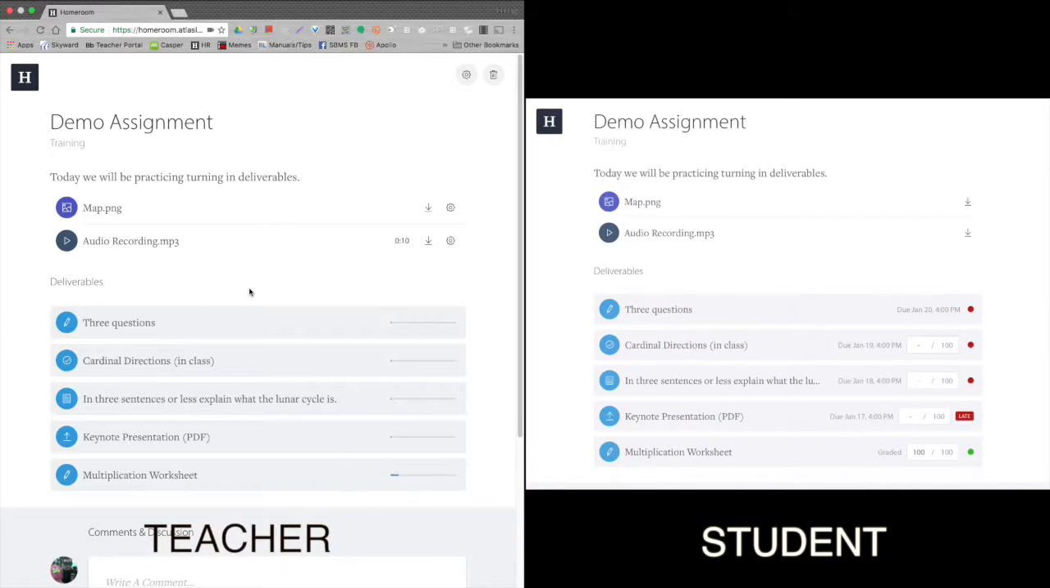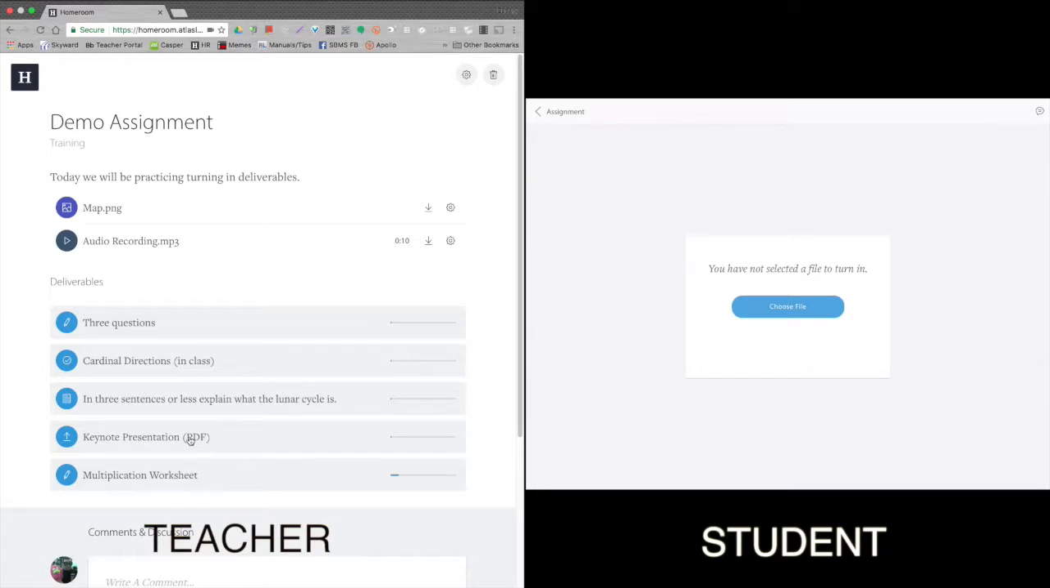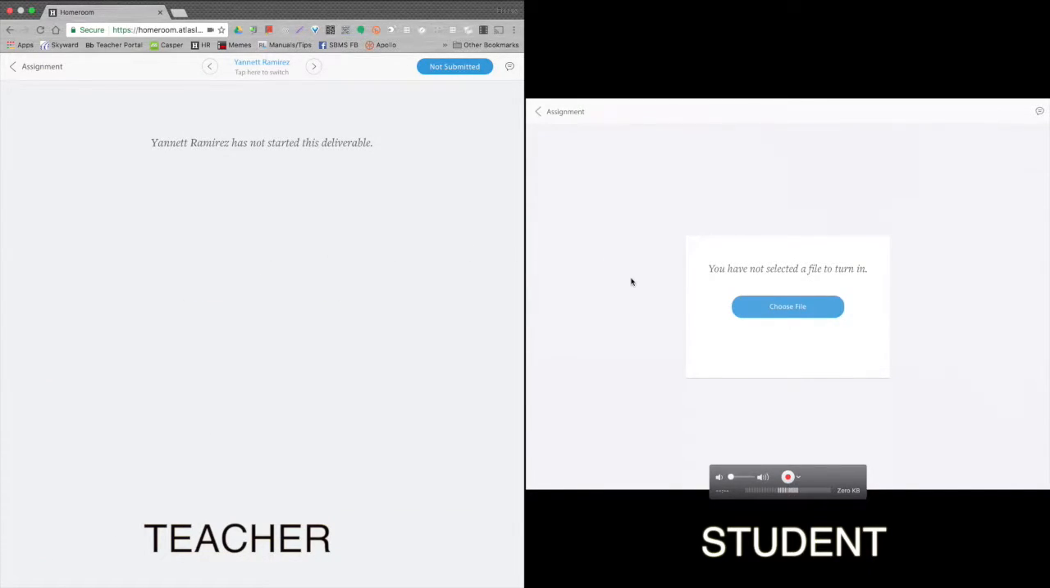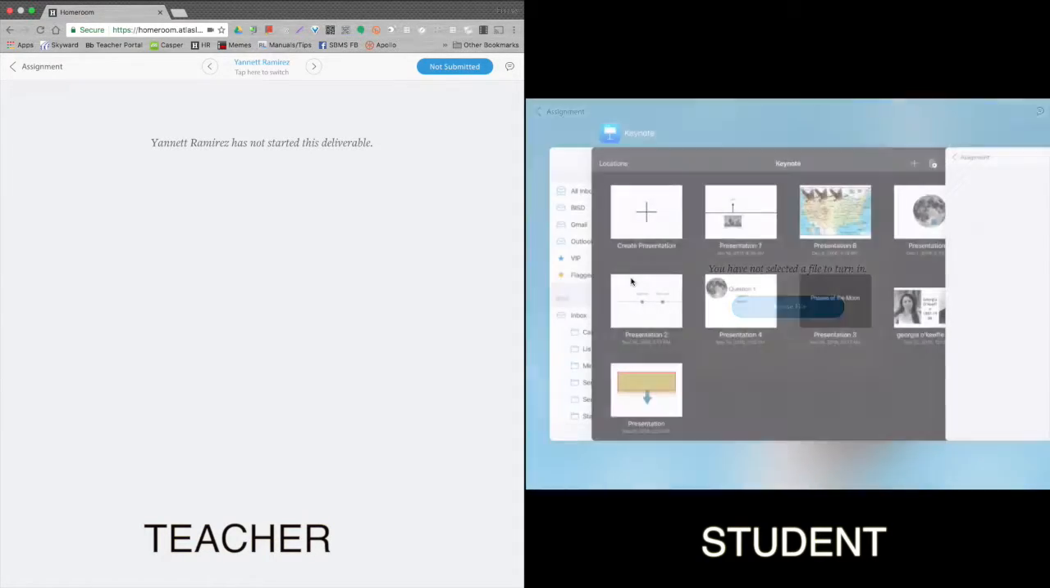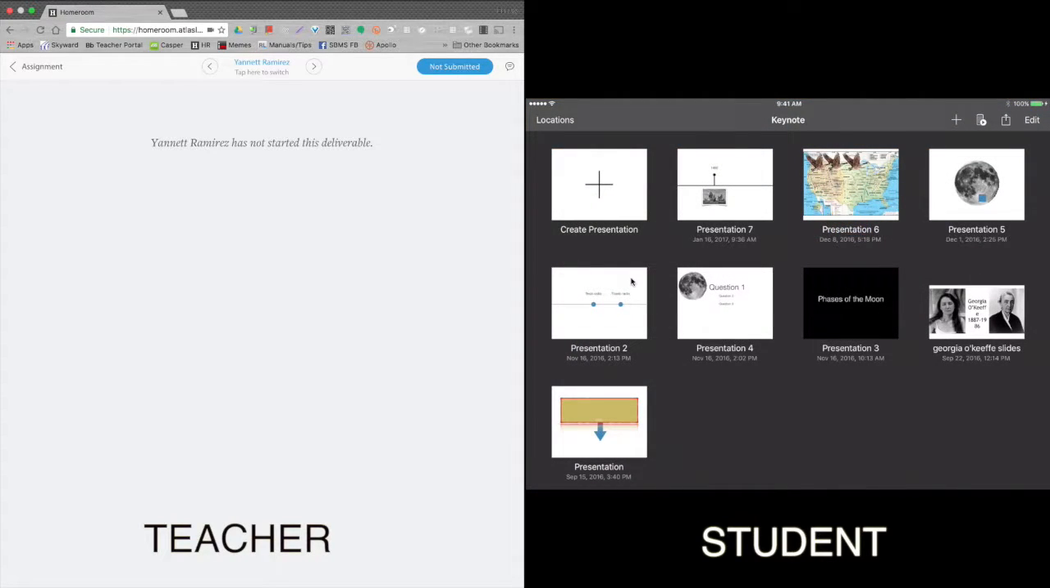So let's go to the next one, which is Keynote Presentation. We'll go down to this student, and you'll see that they don't have anything to choose from. So what we're going to do first is jump into Keynote, which I already have open. And let's say that they've finished this Georgia O'Keeffe presentation and they're ready to turn it in.